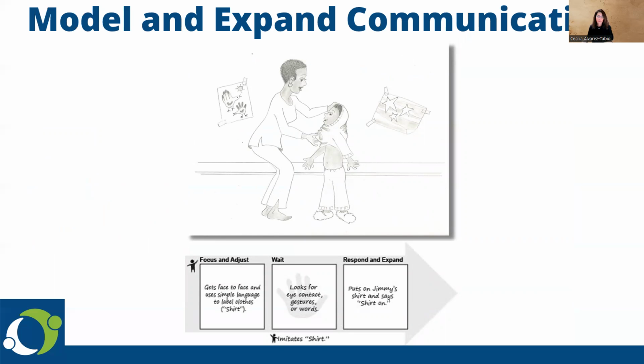This slide shows an example of a mom using model and expand communication to improve her son's vocabulary. Mom is helping Jimmy get dressed. She focuses on her child by moving face to face and using simple language to label Jimmy's clothes as she puts them on. She says the word shirt and then waits to see what he does. Jimmy responds by imitating the word shirt. His mom responds to him by putting his shirt on. And then she expands his communication by saying shirt on.